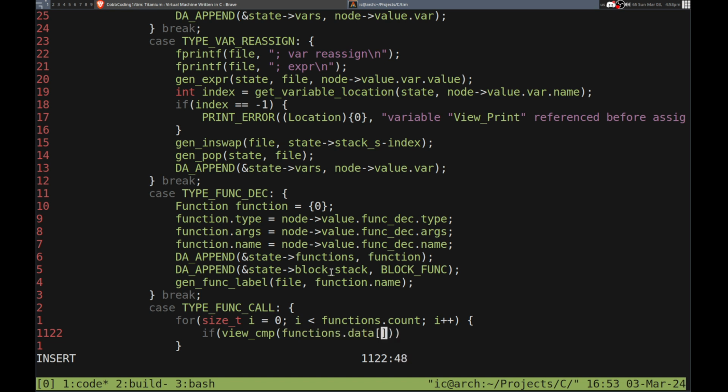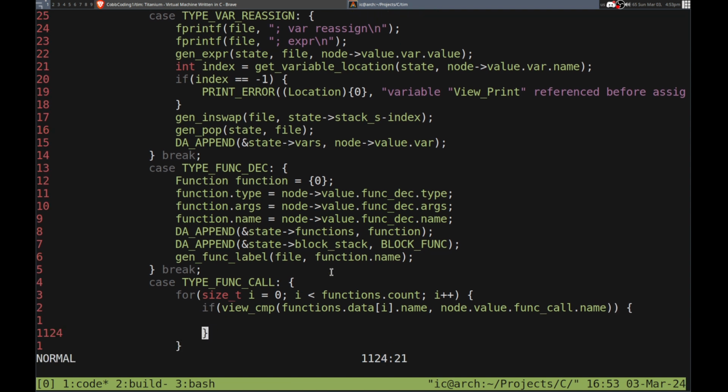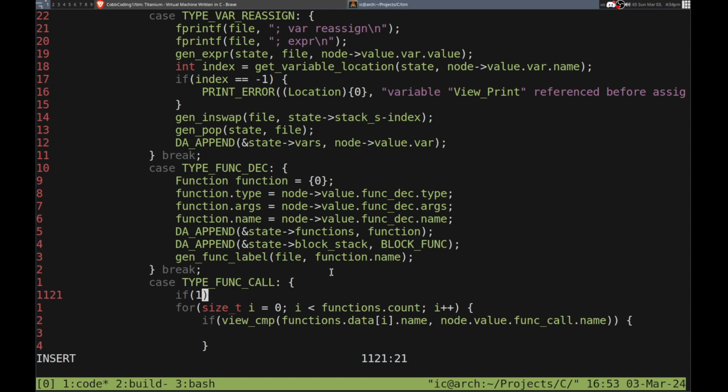Functions data i dot name, and then the current name, so node dot value dot call dot name. If that is true, then we are good. So let's make a function for this actually. So if not is in funcs, and we'll pass the node dot value dot call. And also the state. Or no, the function. The state, yeah. This is going to be state.